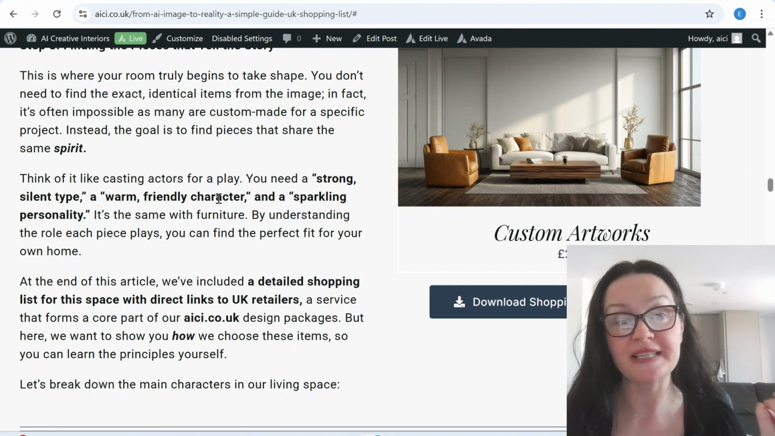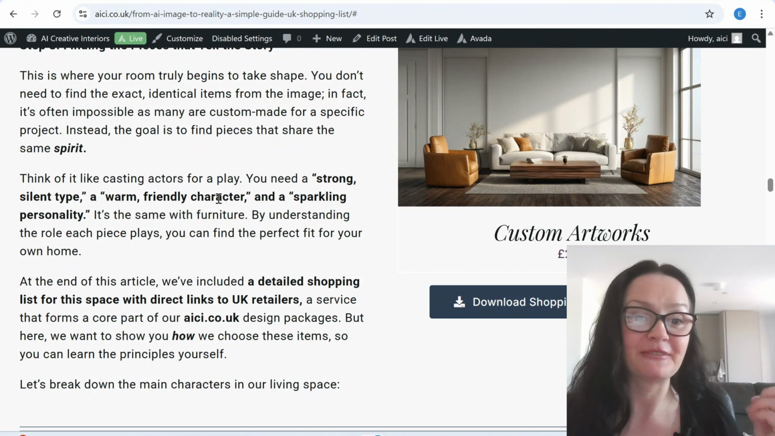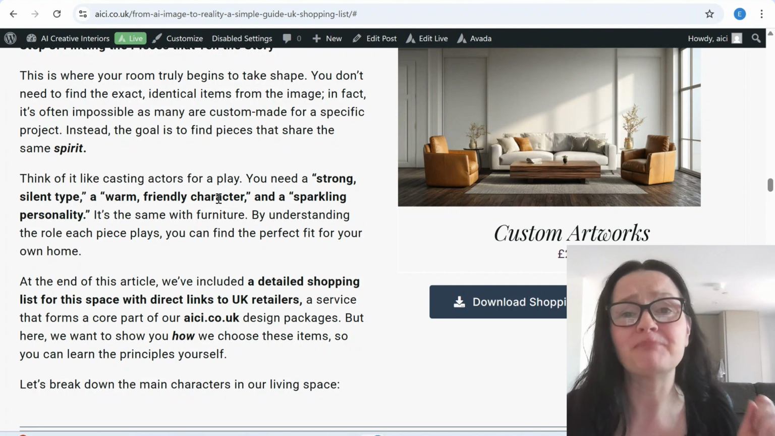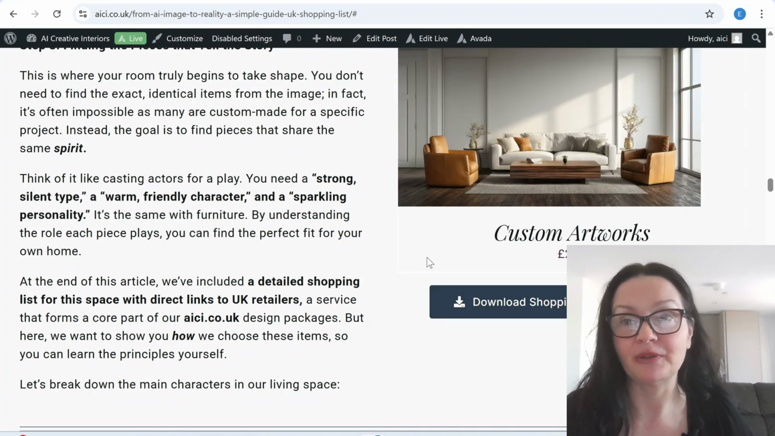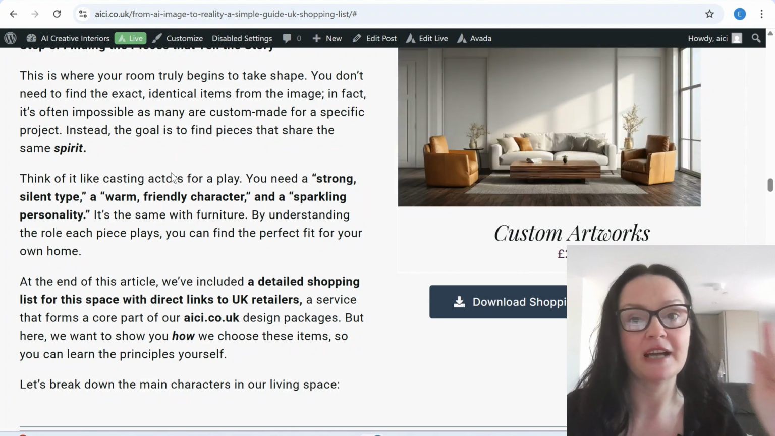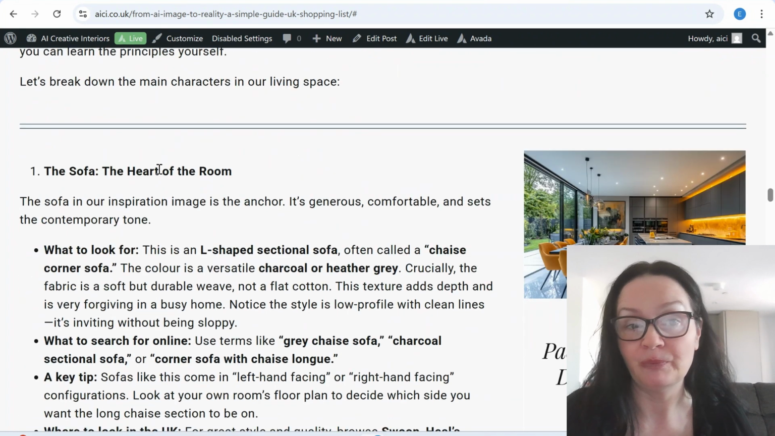So you need a strong silent type, a warm, friendly character, and a sparkling personality to tie it all together. It's the same with furniture. By understanding the role each piece plays, you can find the perfect fit for your home. And again, guys, we are going to be looking at that shopping list. And also, we create custom artwork for your home.